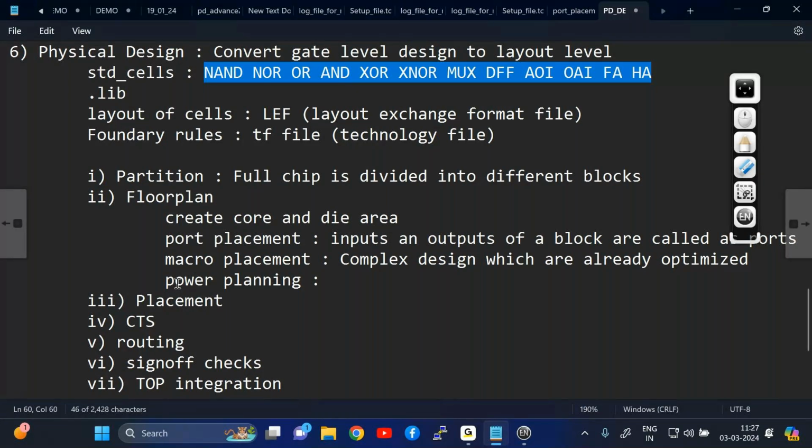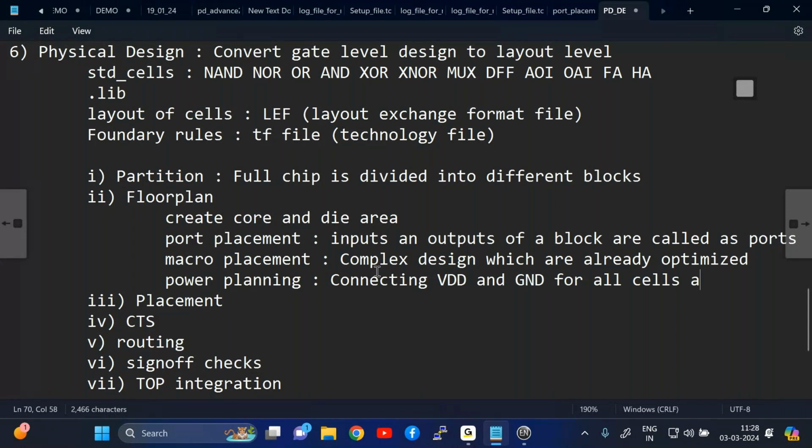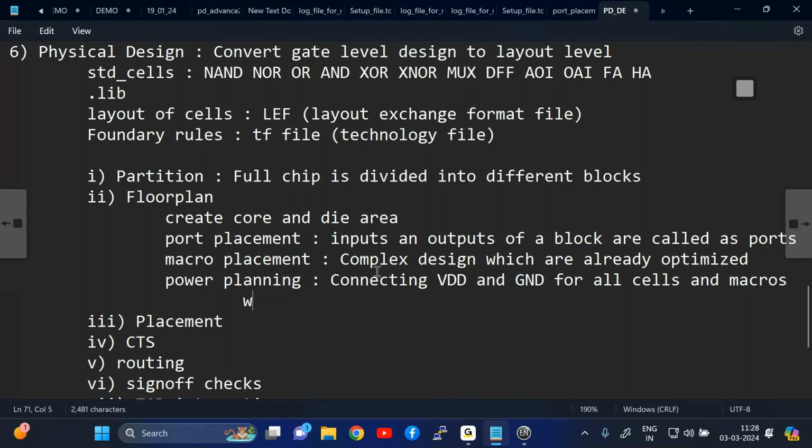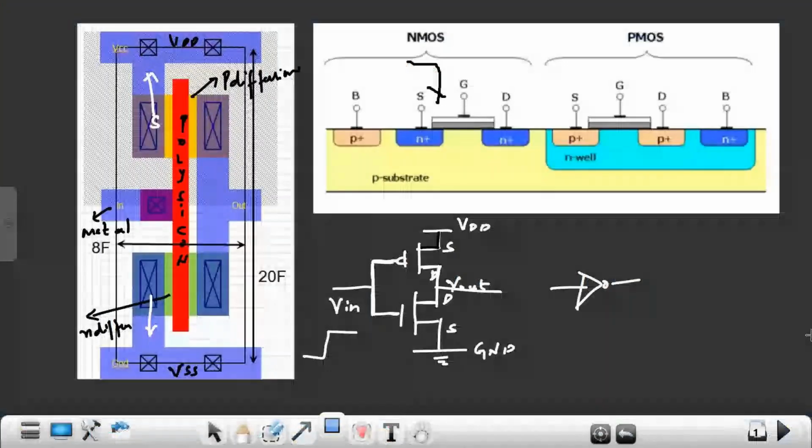Right? So power planning mainly focuses on supplying and connecting VDD and ground for all cells and macros, with less IR drop. What do you mean by IR drop? What is IR drop?